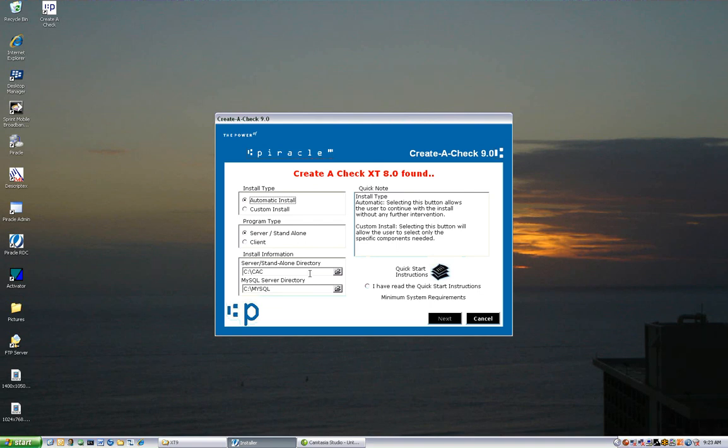The server standalone directory indicates where the CreateCheck program files will be installed. You can change this directory to a location that already has a share folder on the server, or you can share out the CreateCheck folder after the installation. The MySQL server directory indicates where the MySQL database will be installed. You have the ability to change the location of these directories if necessary.